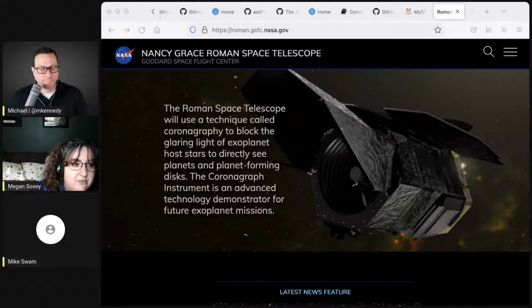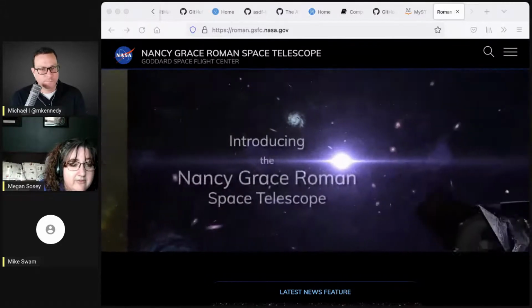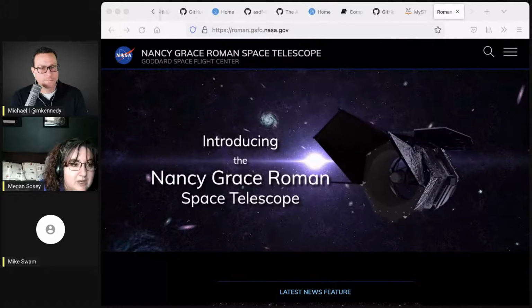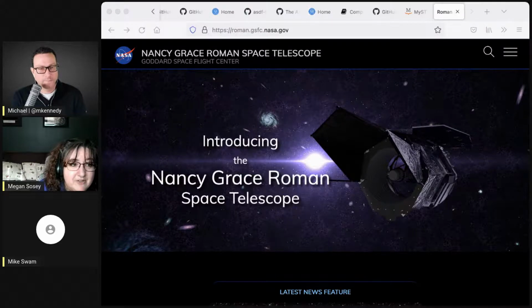We can reach the level of the Hubble Deep Field very fast. We're going to cover about 50 times more space in the first 5 years of this mission than Hubble has in 30 years. So it's going to provide a lot of cool things for the community.